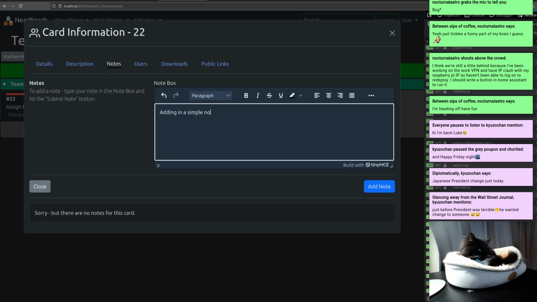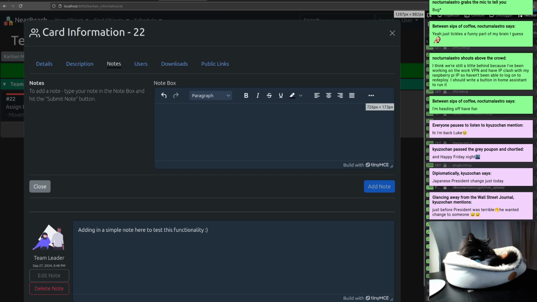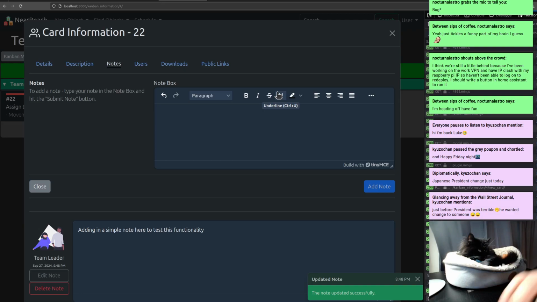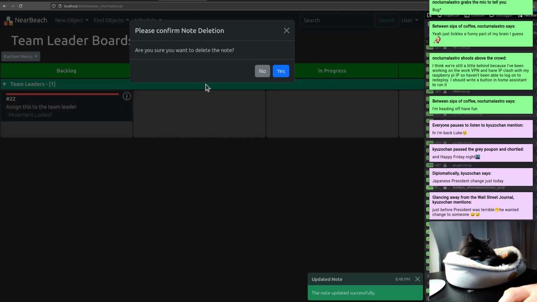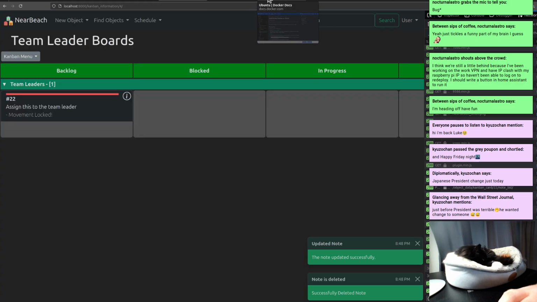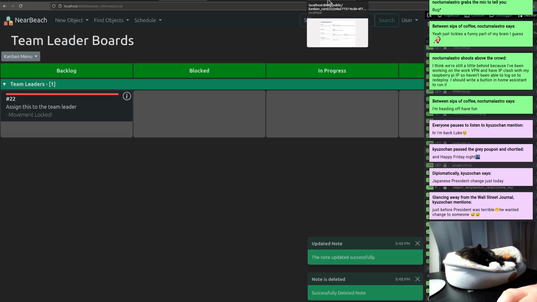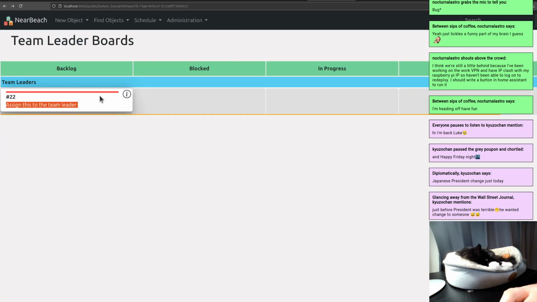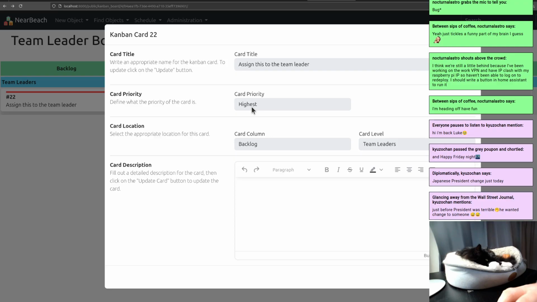Adding in a simple note here to test this functionality, smiley face. Edit this note, and someone told me off for the smiley face. Cool, and then I can just delete that note. Perfect. All right. Then we go into here. They can clearly see that. Oh, and yes, they can actually click on that to open up the stuff itself. All right, easy done.